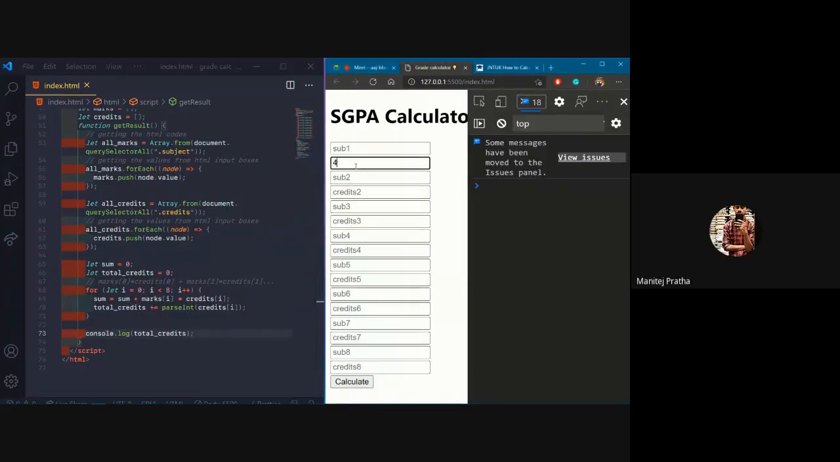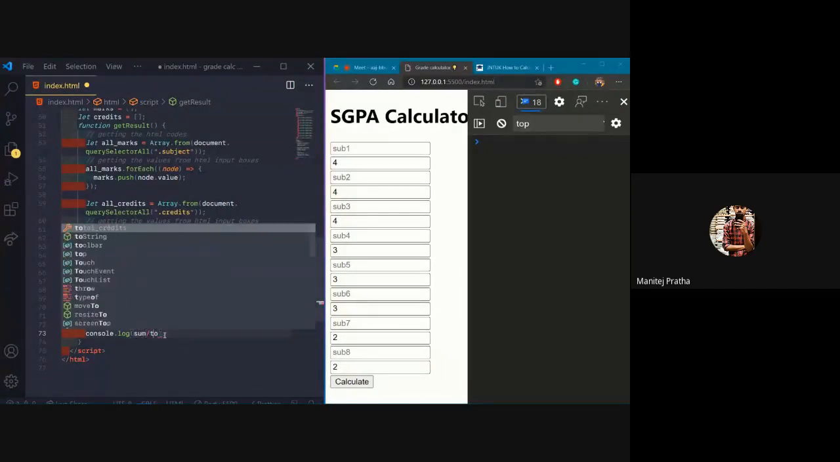Okay, so ippudu chuddam. 444, 333 and 22. So now we got, enta vachindi? 25. Absolutely right. So that's it. So we're done. So now sum divided by total credits.